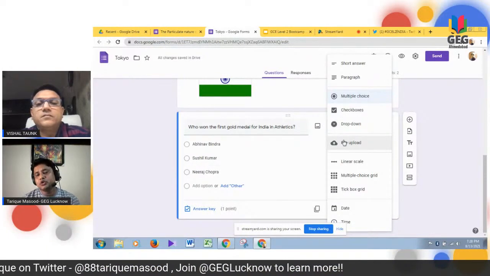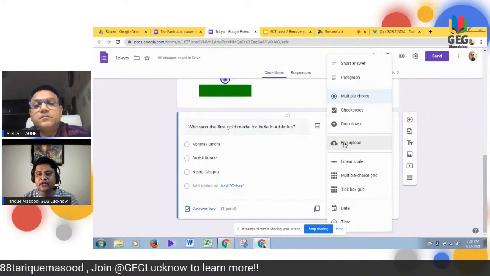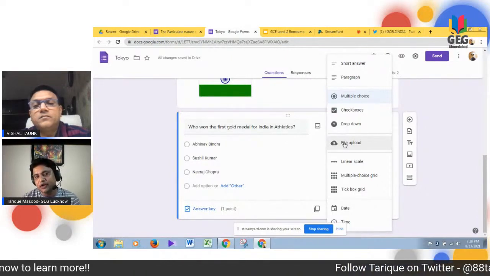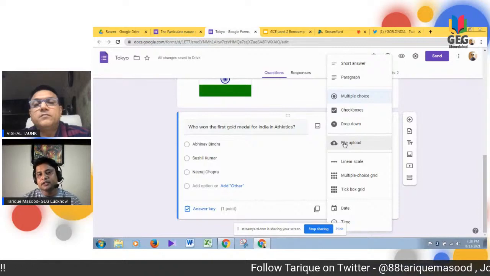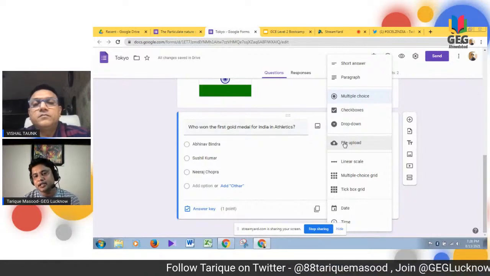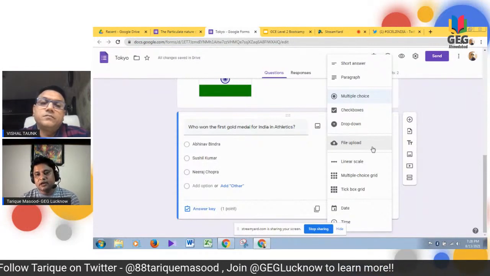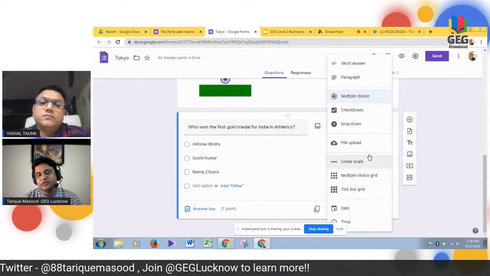Either you can ask your learners to upload a file. For example, let's say you ask a learner to go for a project and upload the file from there. So if you click over there, then a section will come where learners can click that part and upload any document whatever they want. So these are one of the best options that forms give us.